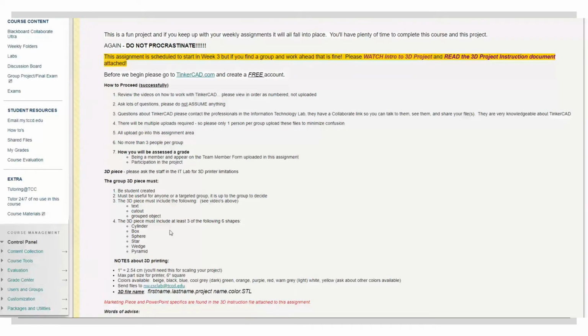The other thing you must do is you have to have at least three of the following 6 shapes. It must include a cylinder, excuse me, a box, a sphere, a star, a wedge, or a pyramid. They can be solid objects or they could be hollowed objects. Again, more on that when you get into Tinkercad and watch those videos.